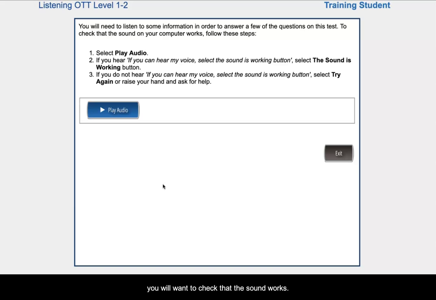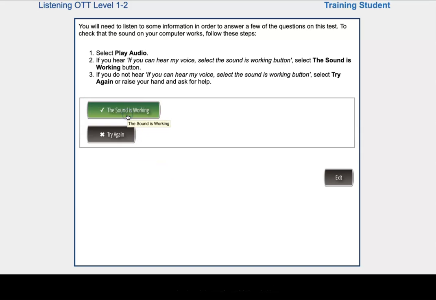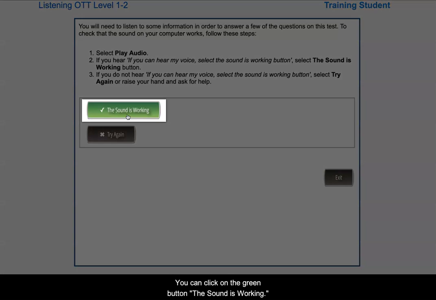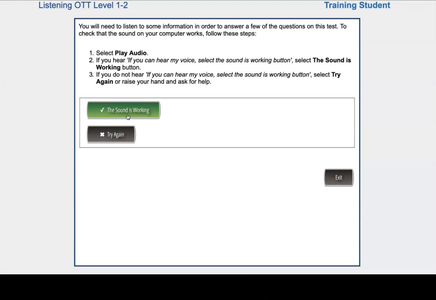First, you will want to check that the sound works. Click on the blue Play Audio button. If you hear the woman speaking, then your sound is working. You can click on the green button, The Sound is Working. If there is no sound, raise your hand and let the test administrator know.